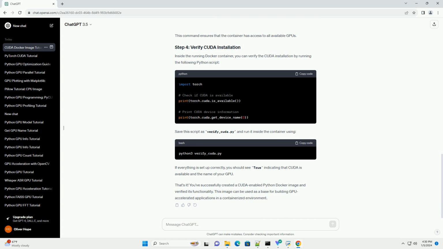Once the image is built, you can run a Docker container using the following command. This command ensures that the container has access to all available GPUs.